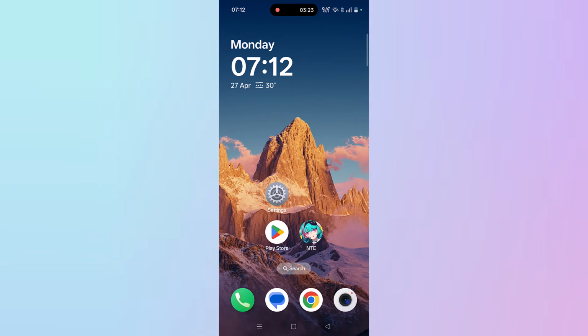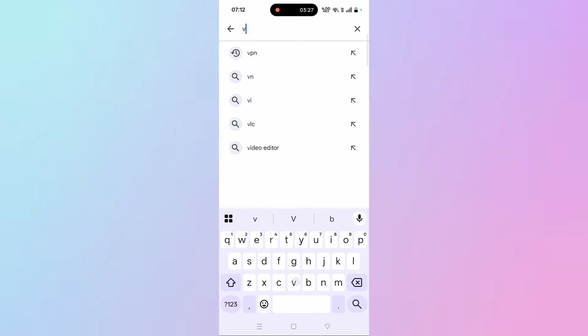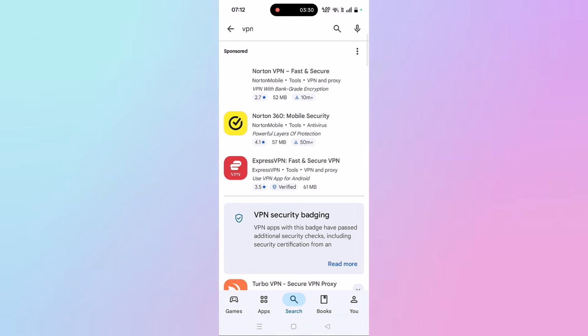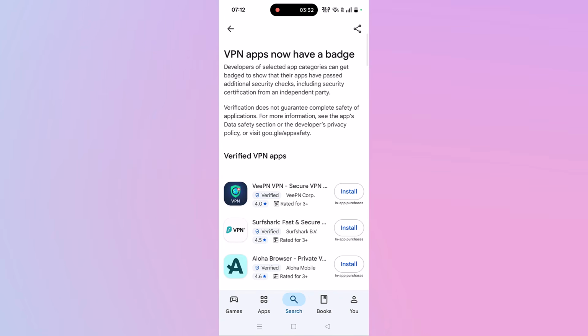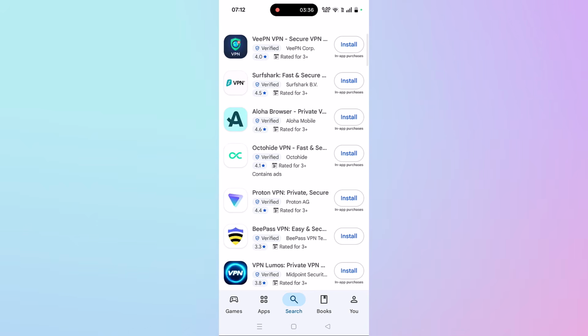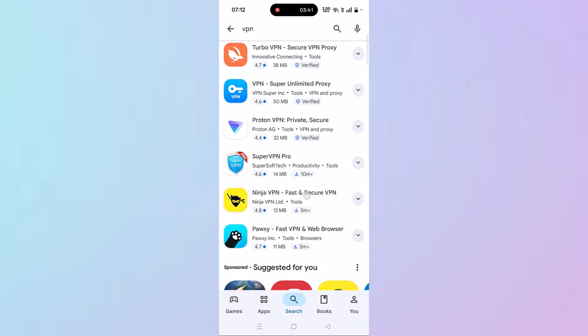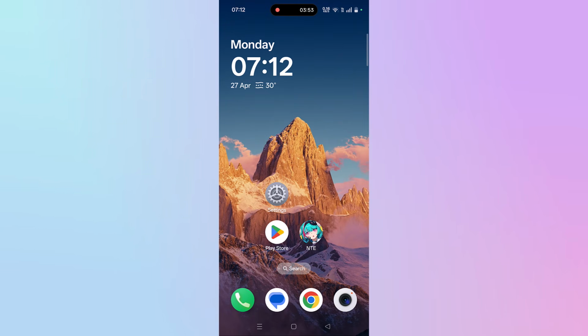Next solution is to connect to VPN. So open Play Store, tap on search for a VPN, and then you can install any VPN of your choice from the Play Store, such as Surfshark VPN, Octo-Hide VPN, Proton VPN, VPass VPN, Express VPN, Turbo VPN. Then launch the VPN app and connect to a different location than your current location, and then you can go ahead, launch the Neverness to Everness app and check if your problem is solved or not.